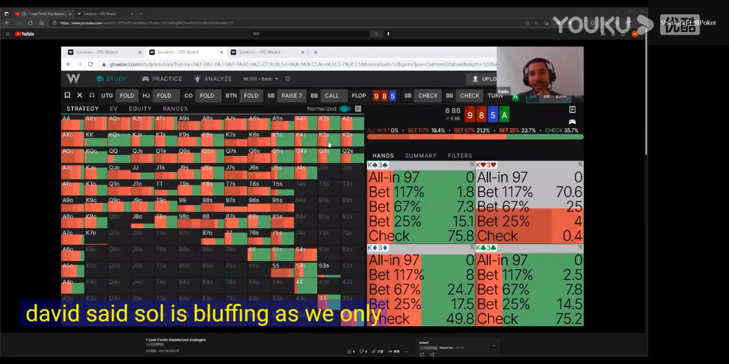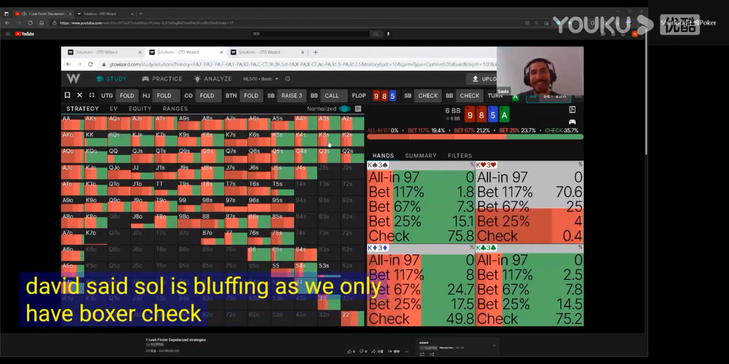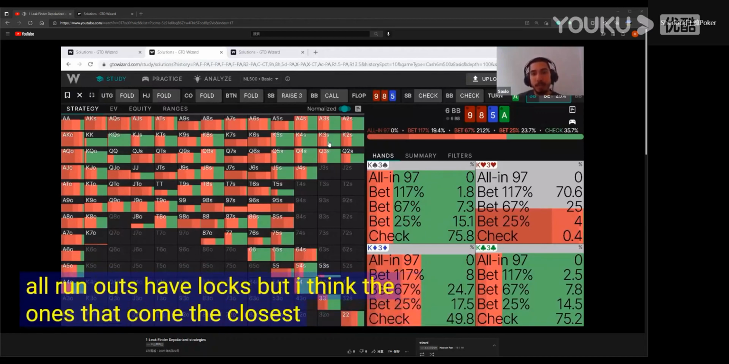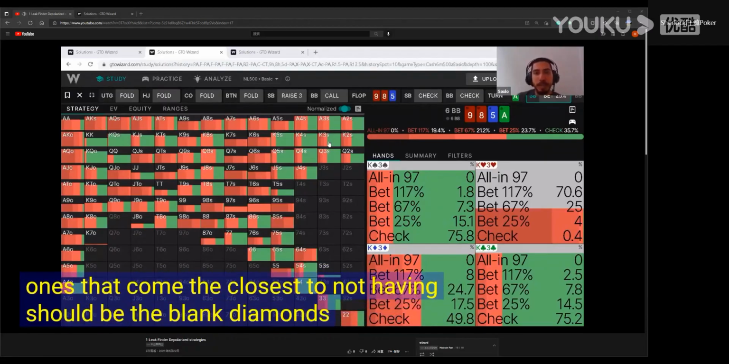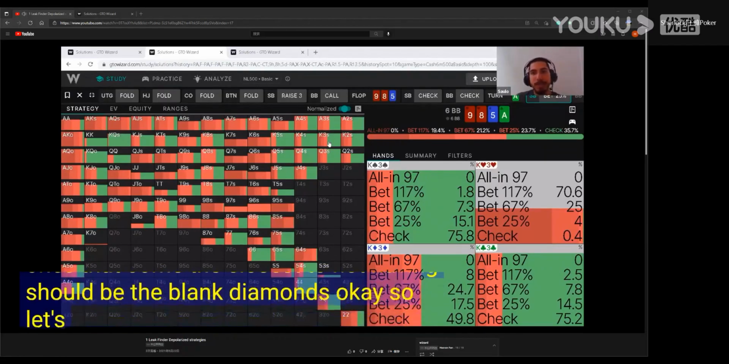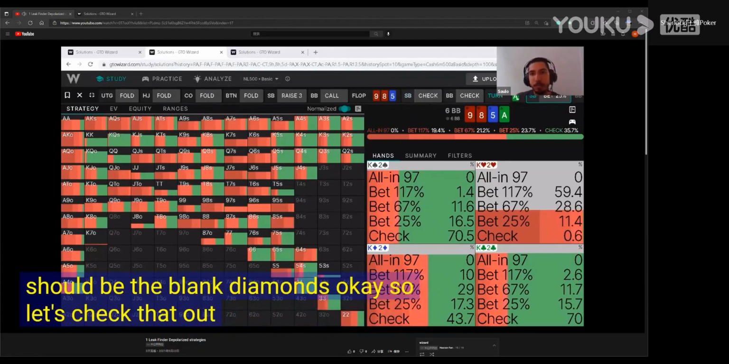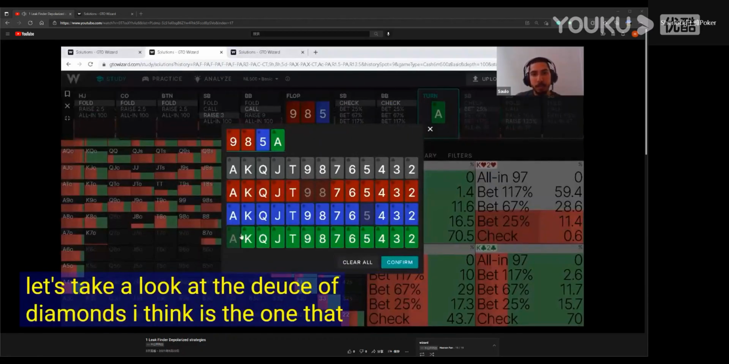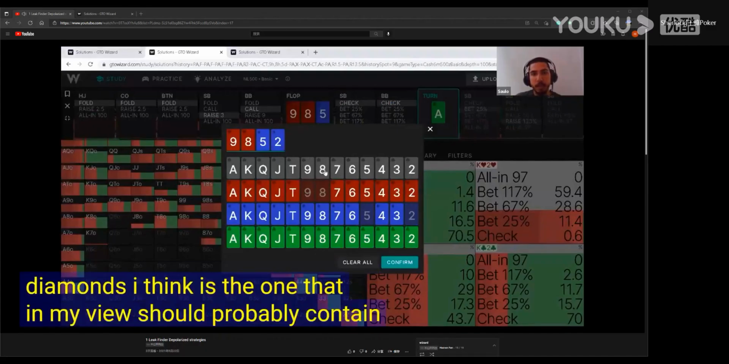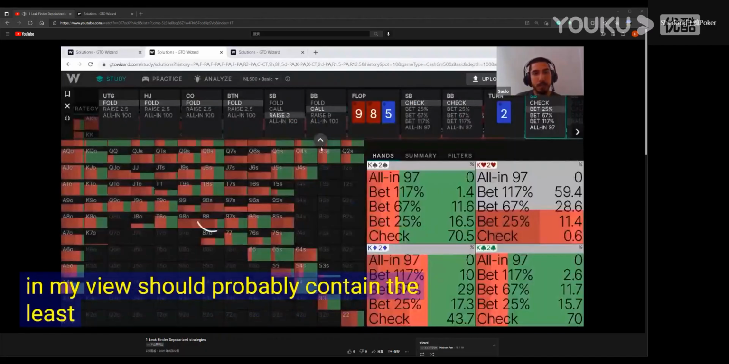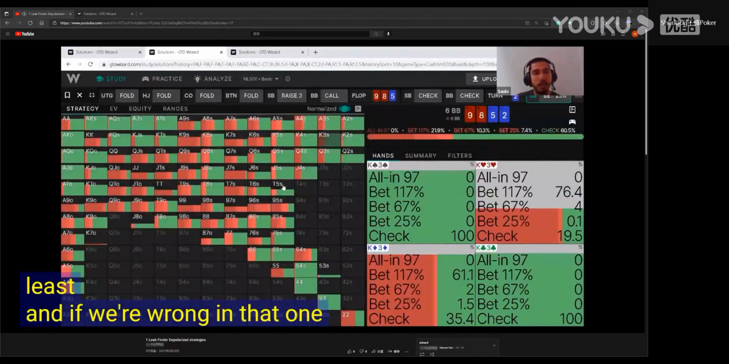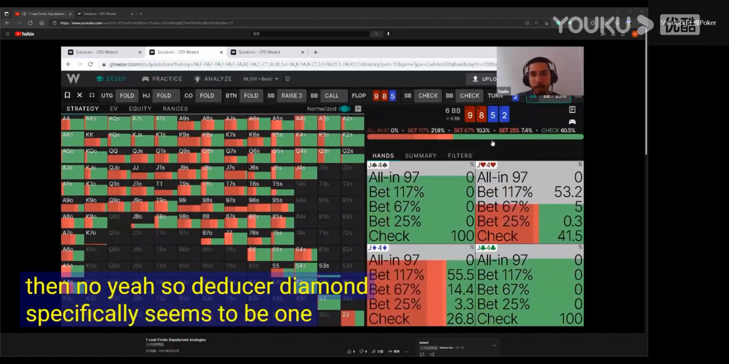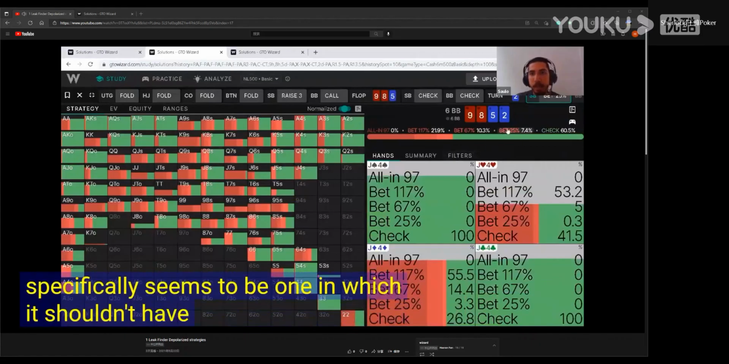David said, Saul is bluffing as we only have blocks or check. I think that could happen. I think maybe all runouts have blocks, but I think the ones that come the closest to not having should be the blank diamonds. Okay, so let's check that out. Let's take a look at the deuce of diamonds. I think it is the one that, in my view, should probably contain the least. And if we're wrong in that one, then no, yeah. So the deuce of diamonds specifically seems to be one in which it shouldn't have.